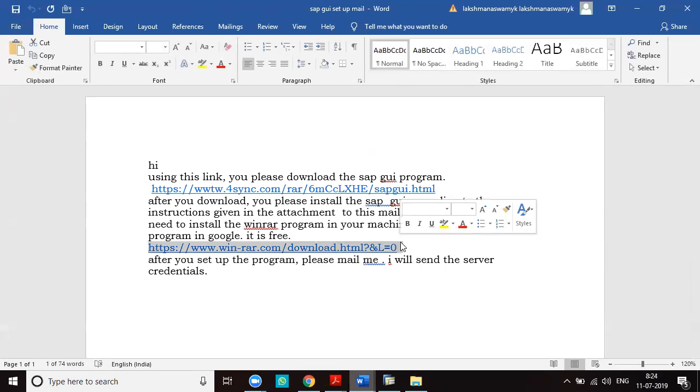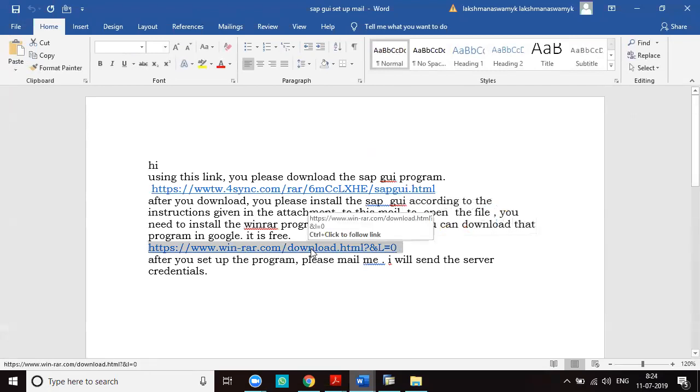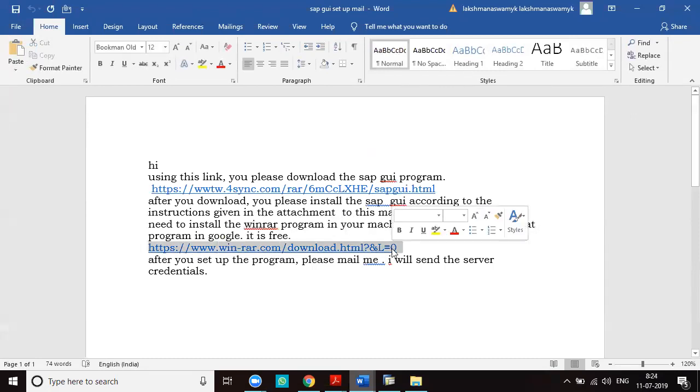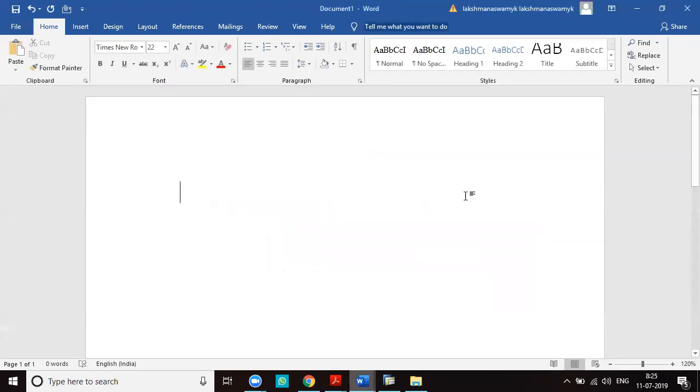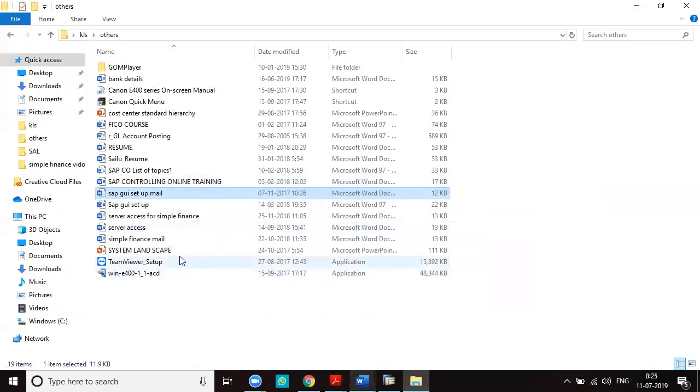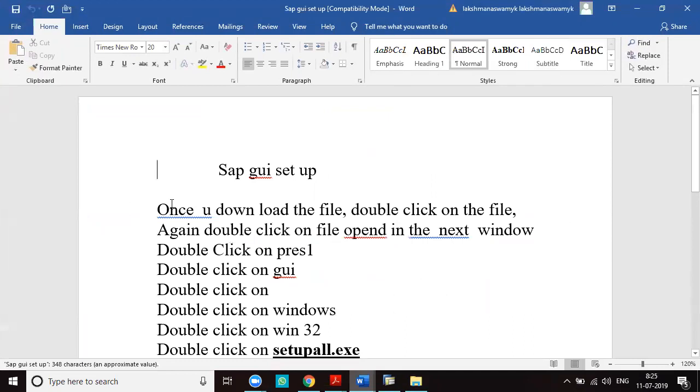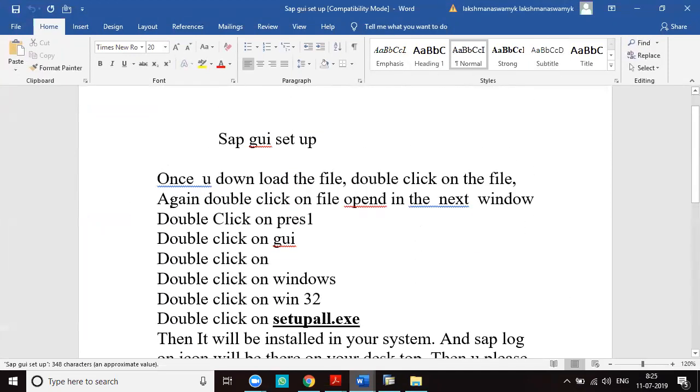The size of the file is nearly 700 MB. In the compressed mode, it will be around 300 plus MB. That's why I have compressed it. So in order to open that file, you need to install the WinRAR program. That program also you can set up with the help of this link. Then in the same mail, I will send you an attachment. In that attachment, these are the instructions. These instructions also I will send you. So according to these instructions, you can set up the program.